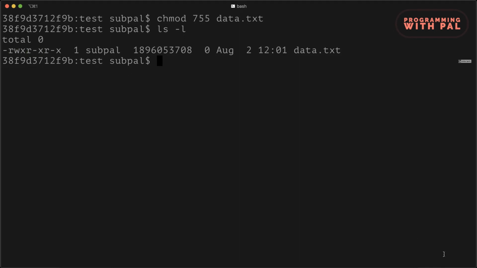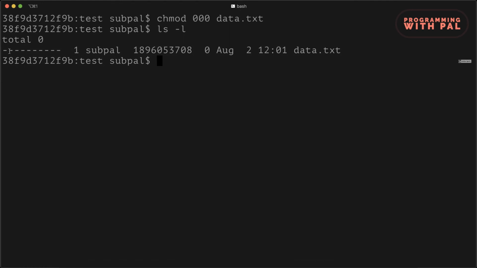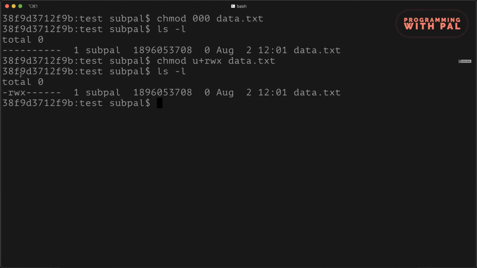Apart from using numbers, there is also another way using symbols to give the permissions. First, let's reset all the permissions for all the 3 by using the chmod command and then 000 and then the name of the file. We see that all the permissions have been removed for all the 3, and now let us give read, write and execute permission to the user. For that, we will write chmod user plus read, write and execute and then the name of the file. After that, we check. Here we see that read, write and execute have been given to the user.